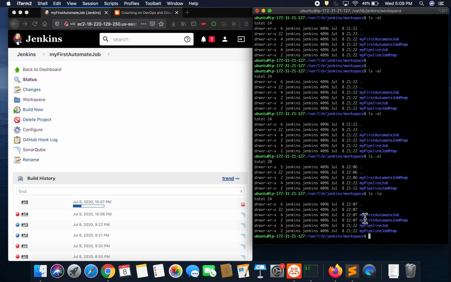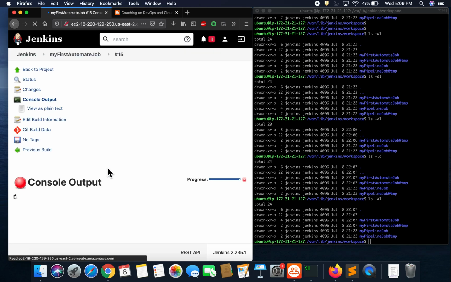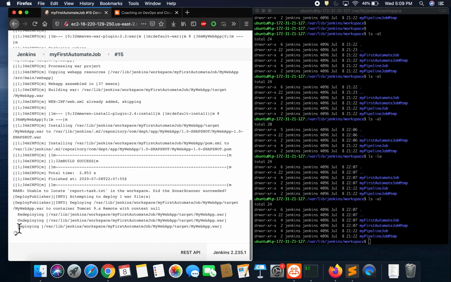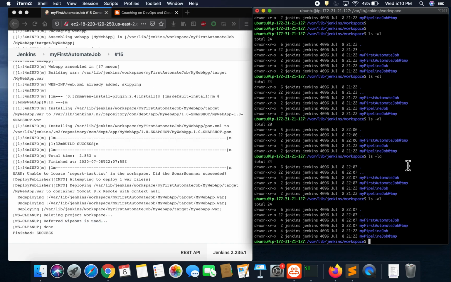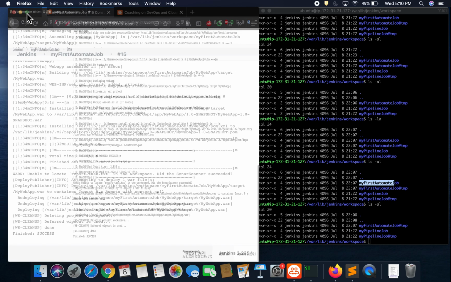As you can see, while the job is running, it has created the folder. So it is doing the build. Once the build is done, okay, it is in the process of deploying. Okay, now it is done. If I go back and see, wow, you see here, you don't see this folder anymore. It means that our workspace got cleaned up. Okay, so this is for a freestyle job.